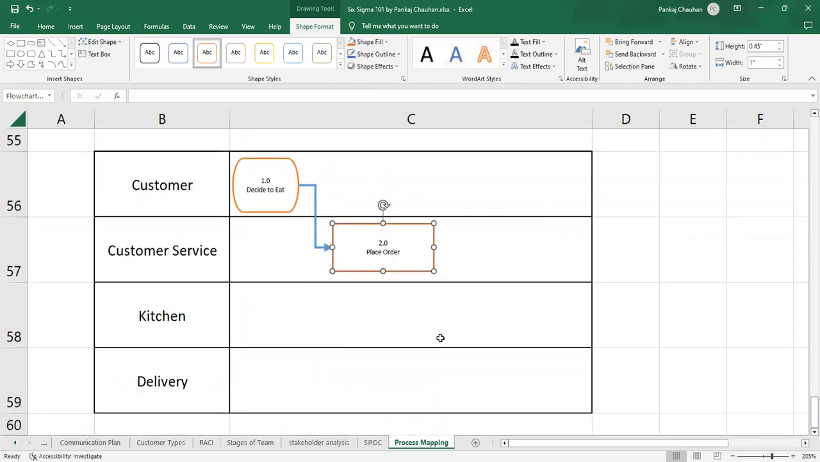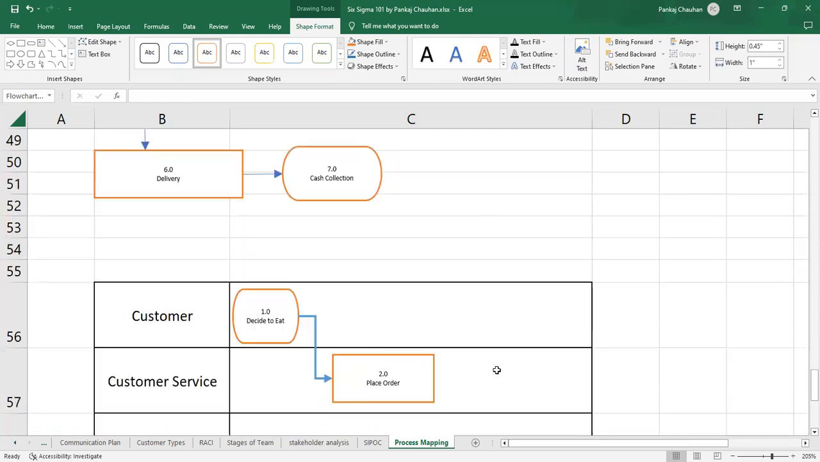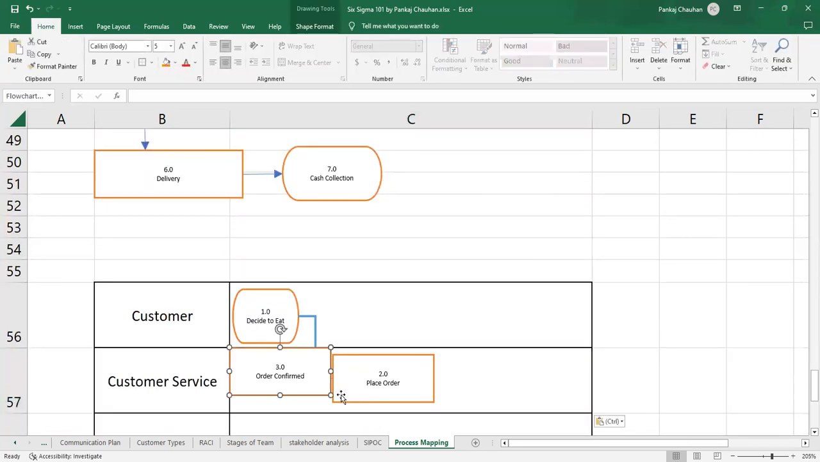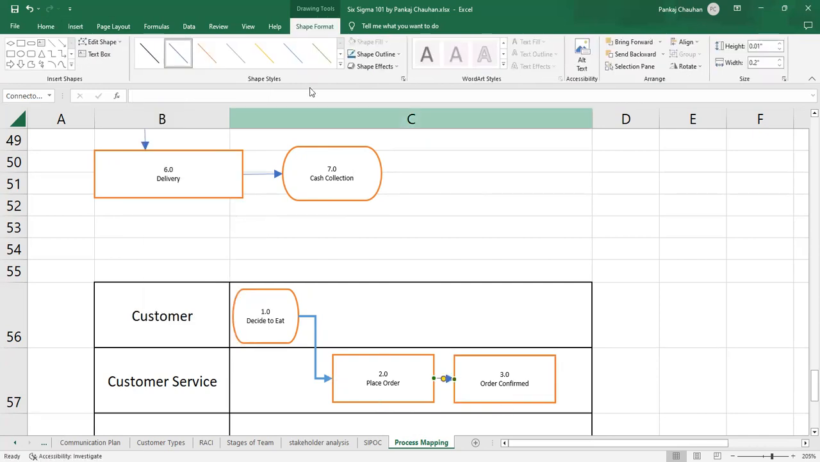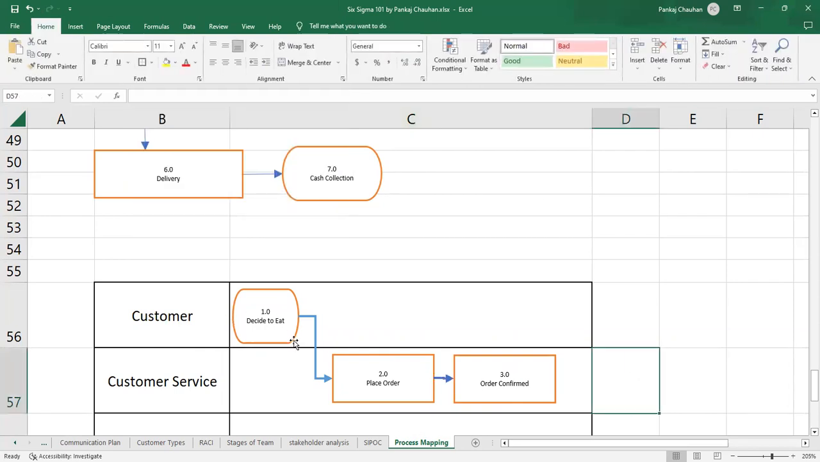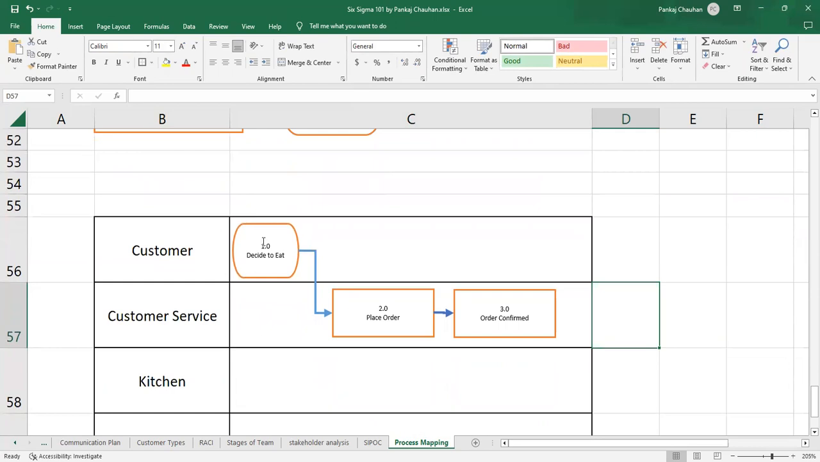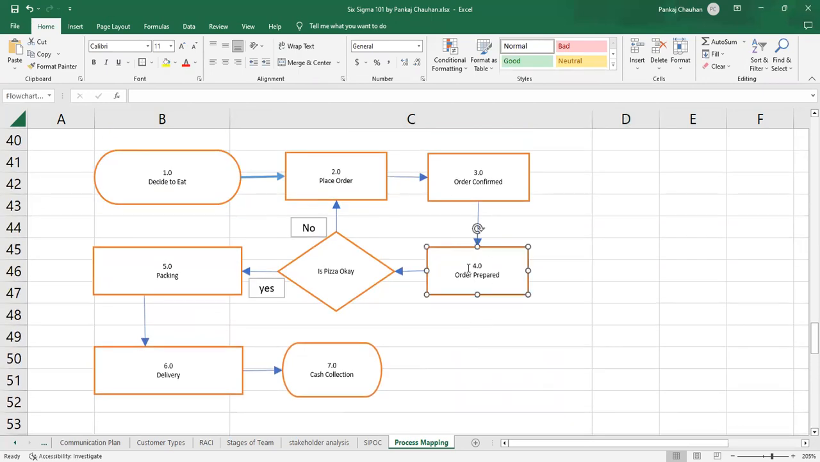Step number 3 goes to order confirmed, and who will be confirming the order? Again, this order will be confirmed by customer service only. This will be connected here. The benefit of the swim lane process map is that you can see very clearly who is responsible for what. Here, decide to eat is the customer, and customer service will place the order and confirm the order.